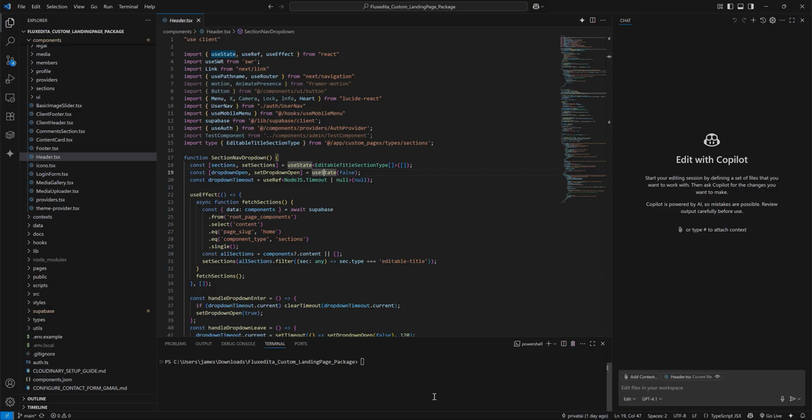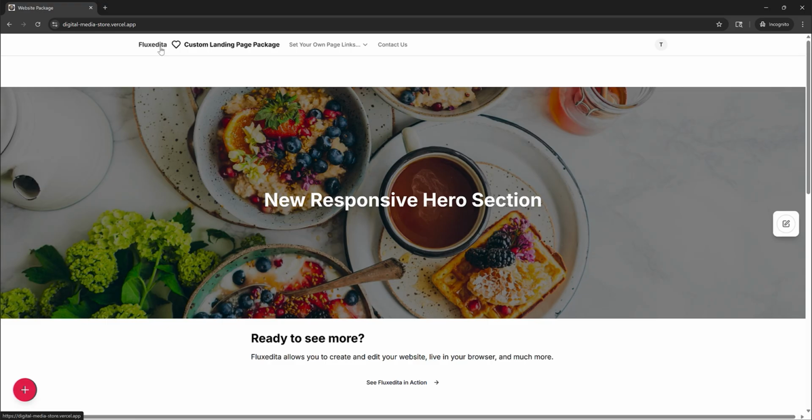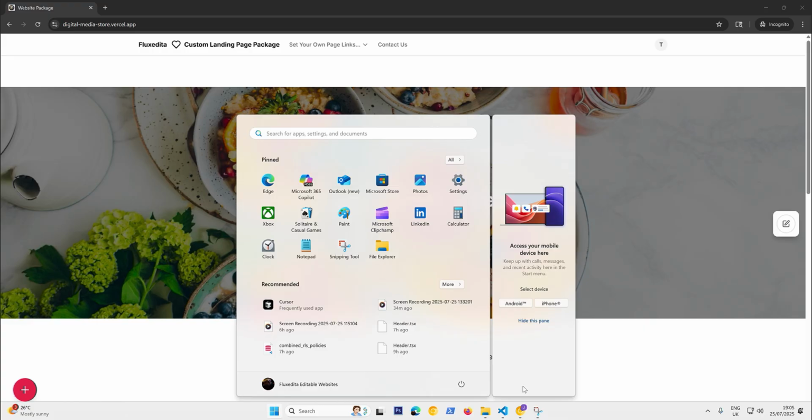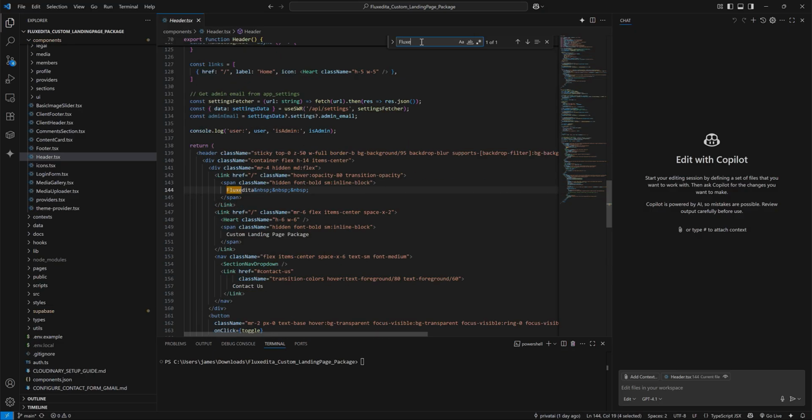For example, if we go back to our browser and my incognito window here, our site is called Fluxedita with the heart icon, custom landing page package. That's your first clue. We can search Fluxedita, we can search custom landing page package, and that will take you to the correct section in the header. Now, let's assume I don't know where it is. If I'm inside that page and I hold the control key and press F, Control F, we get the find. This is your magic tool throughout this whole application. For now, I'm going to type our name, Fluxedita, and you will see exactly what I mean.